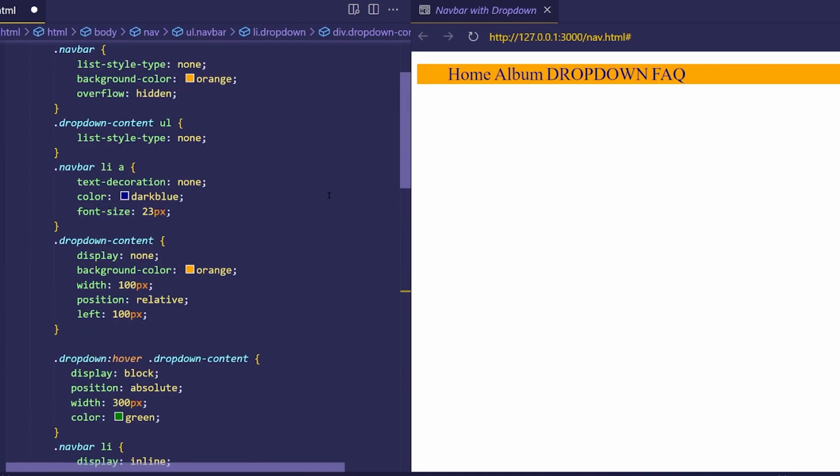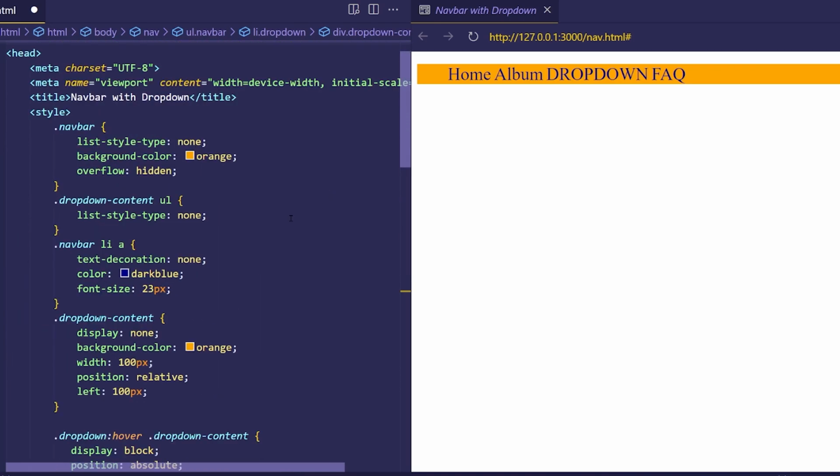And I'm going to show you the code here. I'm going to share the code with you all, so you'll be able to take a look at it and do whatever you want to do with it.